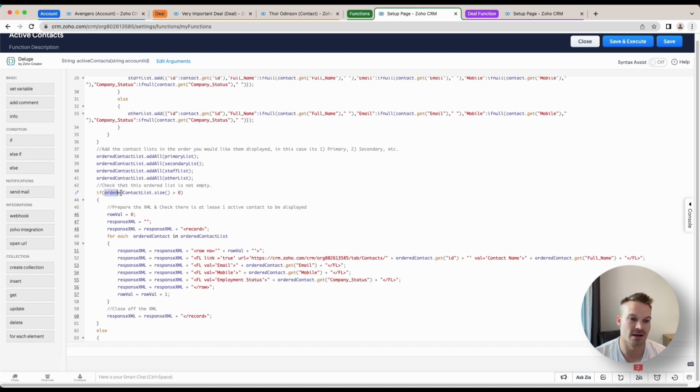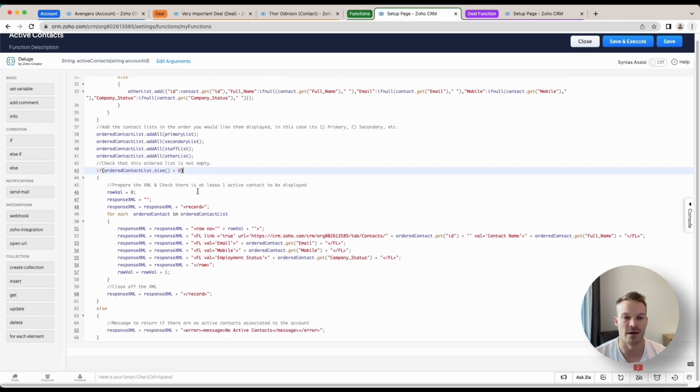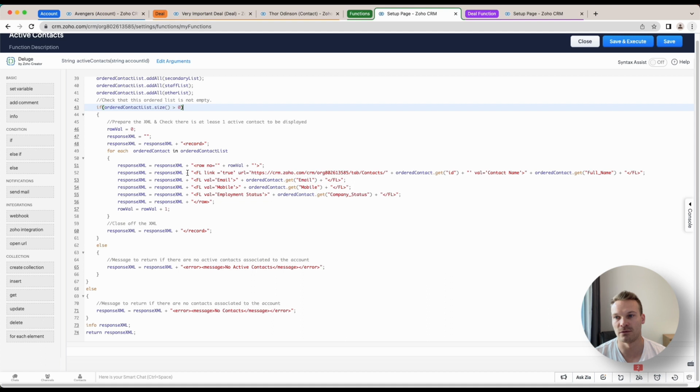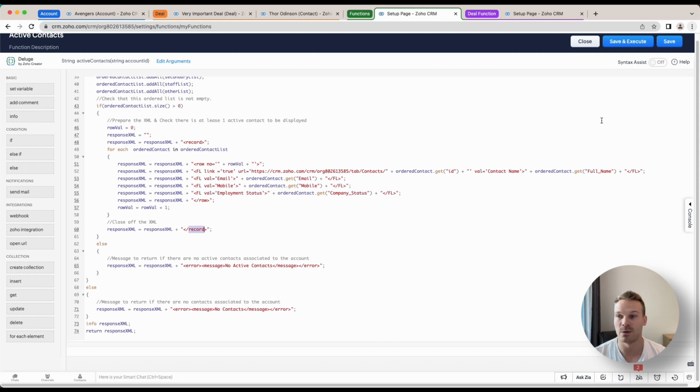Last thing I need to do, check again, make sure that the ordered contacts all are greater than zero. And then exactly like the same that I went through in the deals function here, I'm going to create a row value, create my XML here and go through my ordered contacts. Row value, update my URL here to go to the contact using the contact's ID. I use the full name here and I go through the email, mobile and their status, close off the row, increment by one, and then that will loop through. I finally close it off, and that's it. Once that's done, I click save.